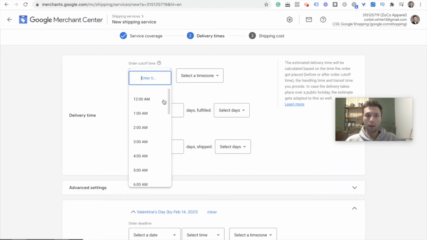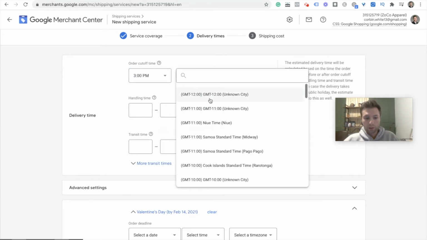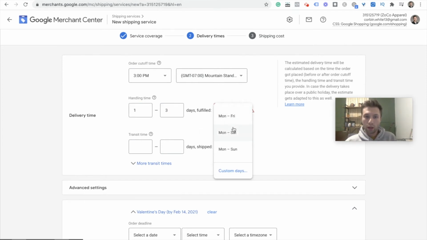And then order cutoff time, usually it's like 3 o'clock for most stores, and then your time zone. Make sure your time zone's in here. And then handling time, standard is 1 to 3 days, but it just kind of depends on your store, Monday through Friday. And then if you're drop shipping, you want to make this longer. If you have an actual product that you can ship out sooner, you could do that. And we're going to do Monday through Friday.